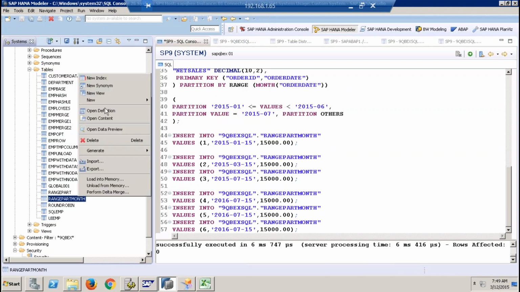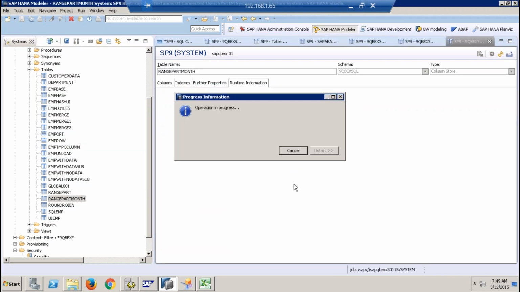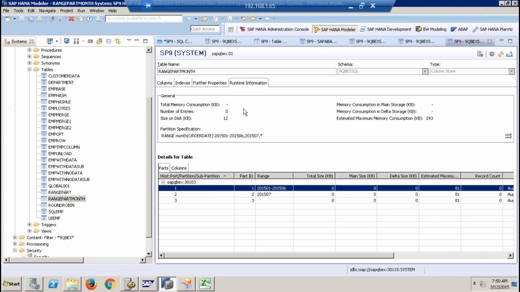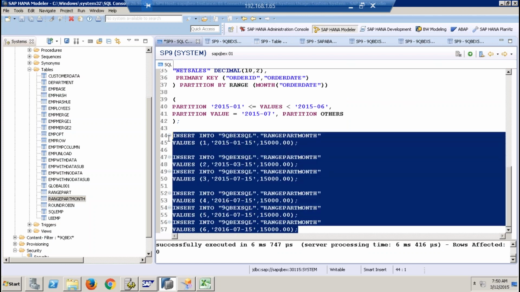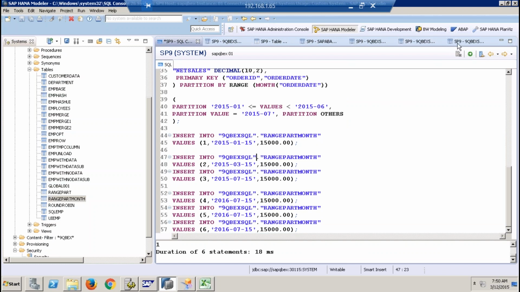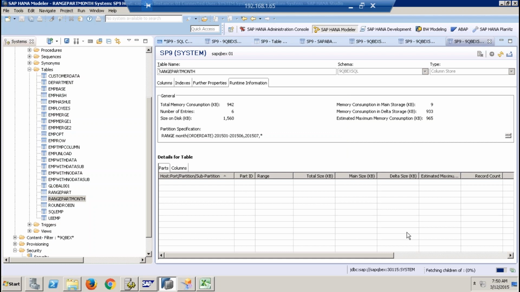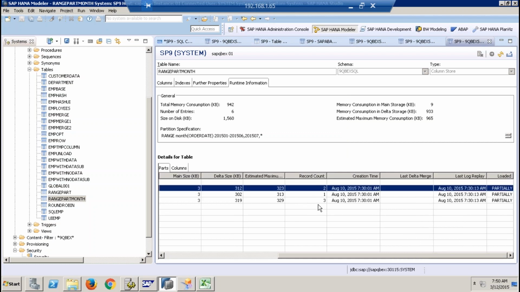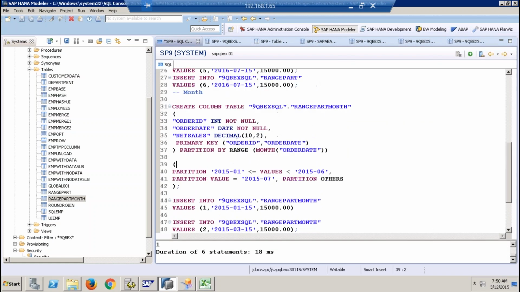You see this block which is created month-wise. So again, the first two will be in the first block, and 1 and 3 as well. And the same kind of range partitioning I can do with the UI also.